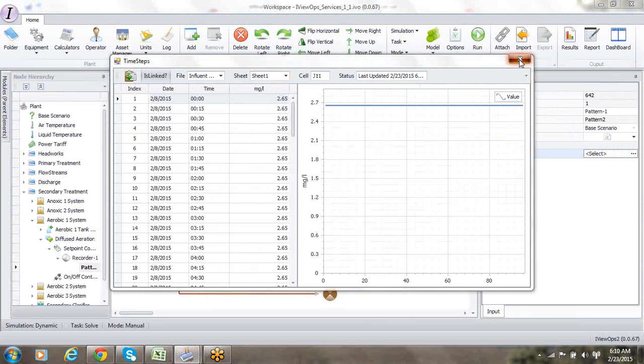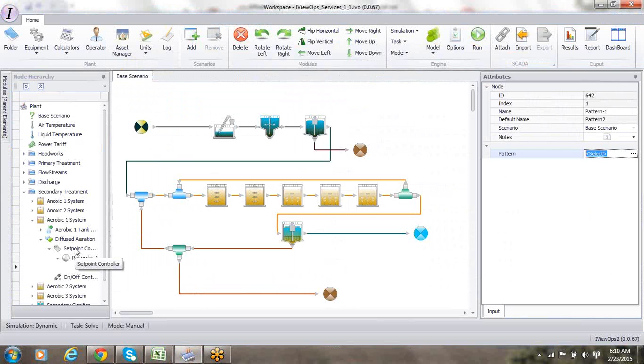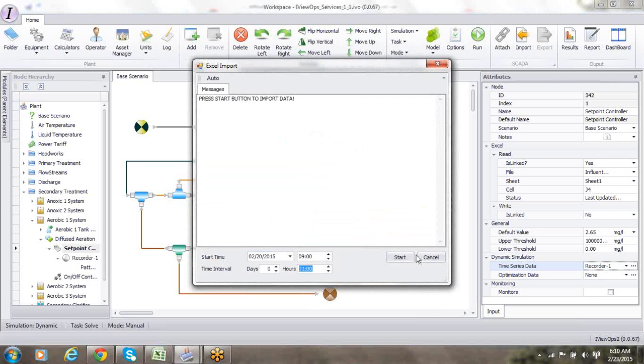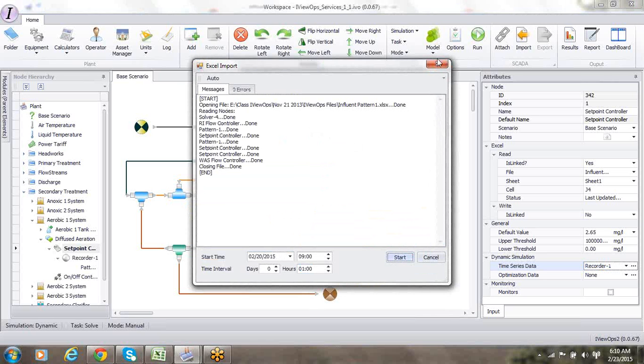Okay. Now the second thing I mentioned we need to do is assign the set point controller to the recorder, otherwise it will just say there is no recorder. So if it was stuck at none, we would have no variation in the DO. It would use the default value of 2.65. So we have set it to recorder 1. Next, we have to import the values because the software doesn't know the new set of values as yet. So we have imported the values.